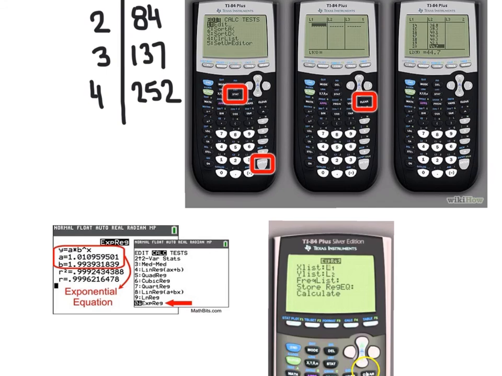Once you get all that data entered into L1 and L2, we're going to go back and hit the stat button again. That's going to show us a menu that looks like this, except instead of edit, we have to move over to calc. Once you're on the calc menu, scroll down until you see the 10th option, which is an abbreviation for exponential regression. Go ahead and hit that.